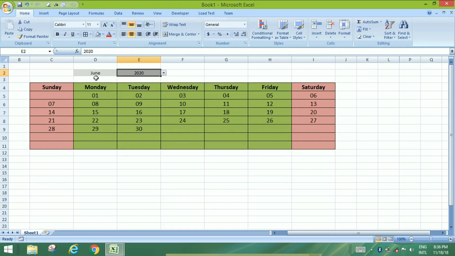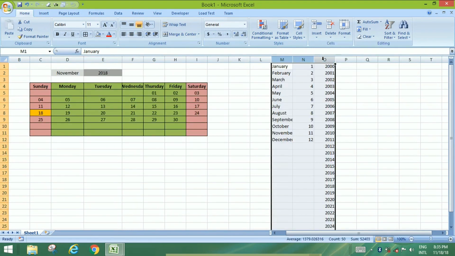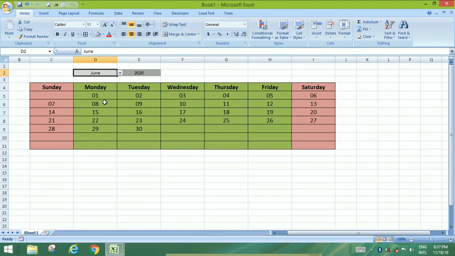right? So what is the use of this calendar is you can insert this type of calendar in your daily reports, and you can do lots of things using formulas with this calendar.